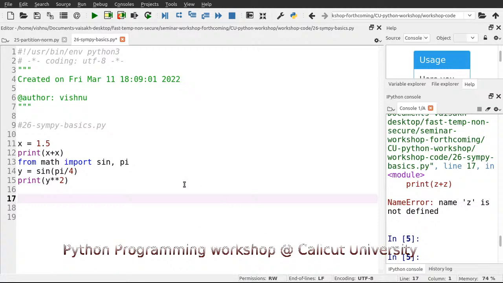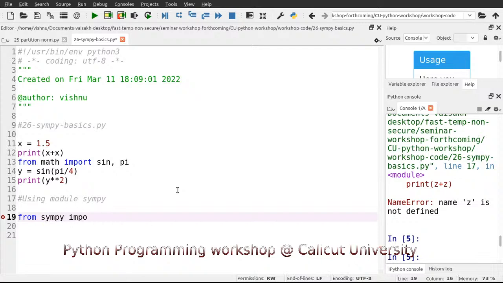So for that, we need to import one library function from sympy. Remember, the name is sympy, the module sympy. So from sympy, we will try to see what are the available functions in sympy later. So from sympy import symbol. That's a function.